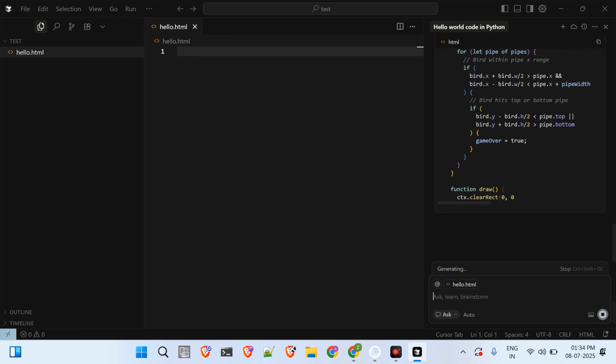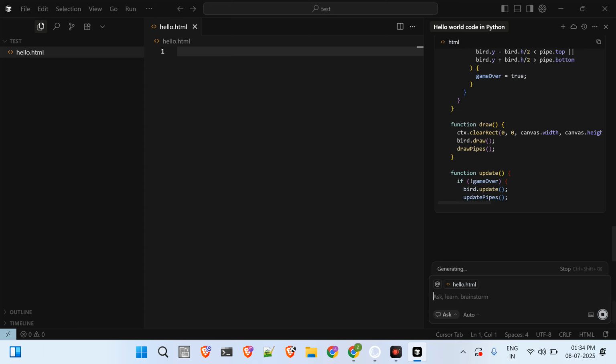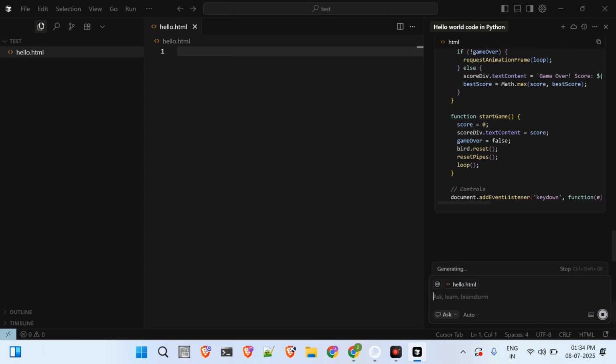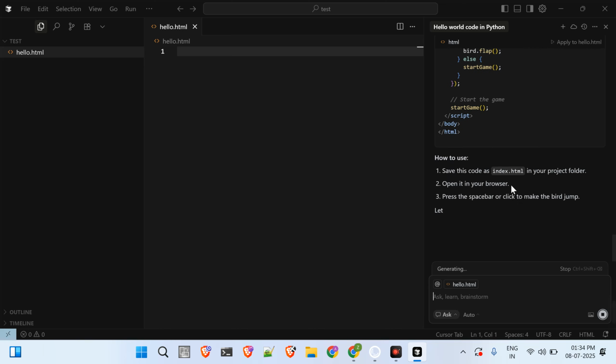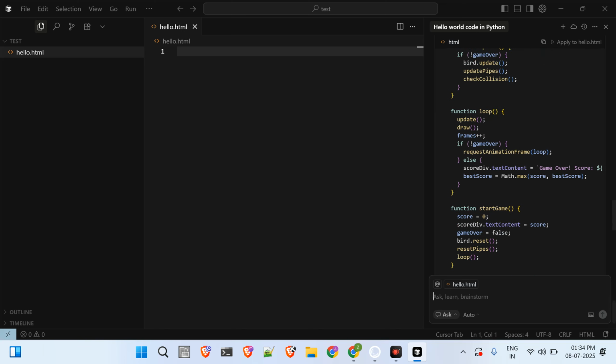So in the previous tutorial you must have seen that it was not working properly. I think there was some internet issue or might be some code integration, because Cursor was installed a few minutes back only.